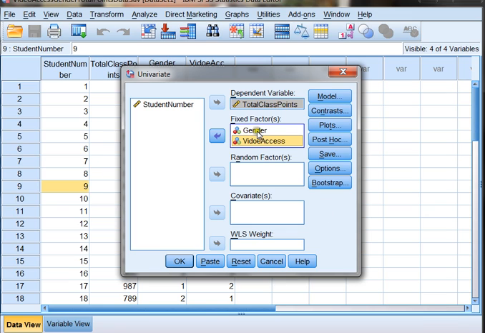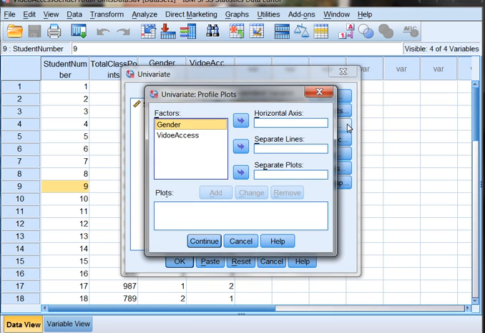Once I tell SPSS my independent variables and my dependent variable, my next step is to tell SPSS to build me a plot so I can see the interactions if there are any. I want to run a post hoc on any of my independent variables that have more than two groups, and I want to see some descriptive statistics. So let's click on plots first.